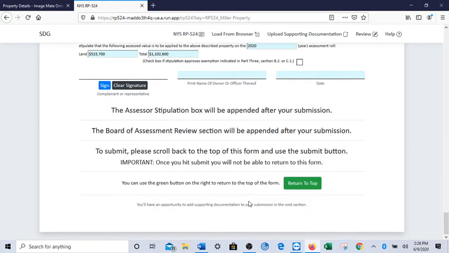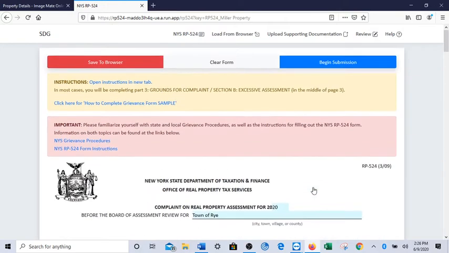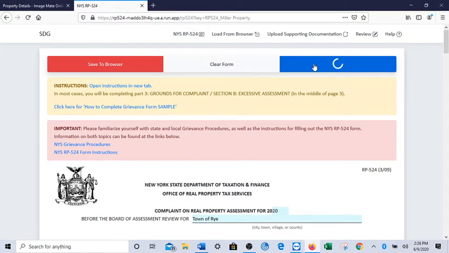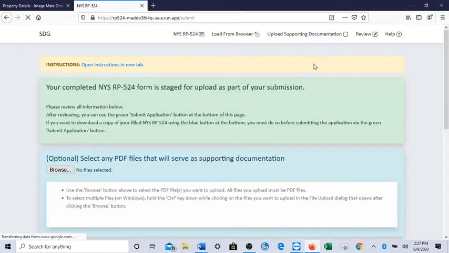So let's say we have filled this out and we're ready to submit. Return to the top and we click on the Begin Submission button. So this is going to bring up the form.